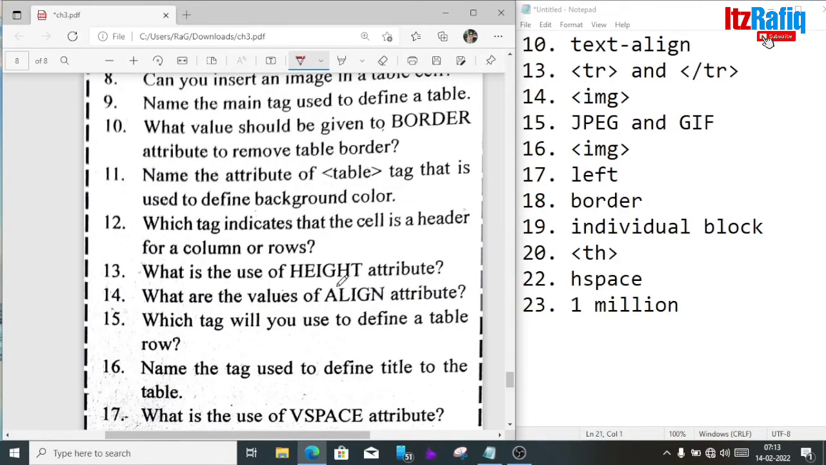Name the attribute of table tag that is used to define background color. This is from old book, so not required. Which tag indicate the cell is header? th. What is the use of height attribute? It is set the height of an image or table. What value of an align? What are the values? You will write left, right, center, top, middle, bottom, or left, right, center.